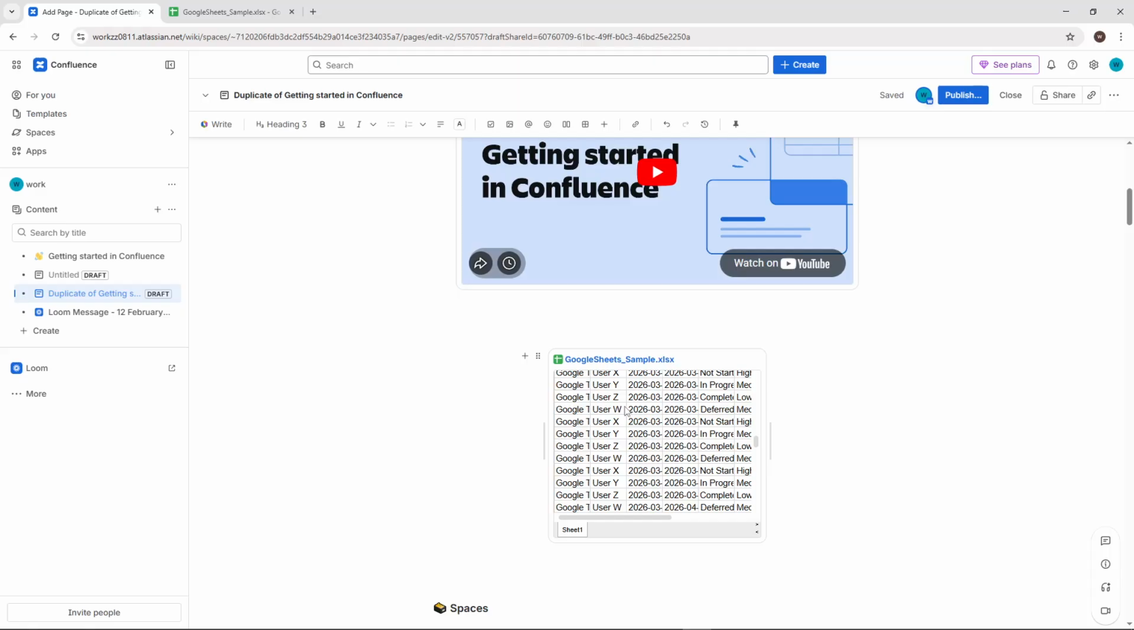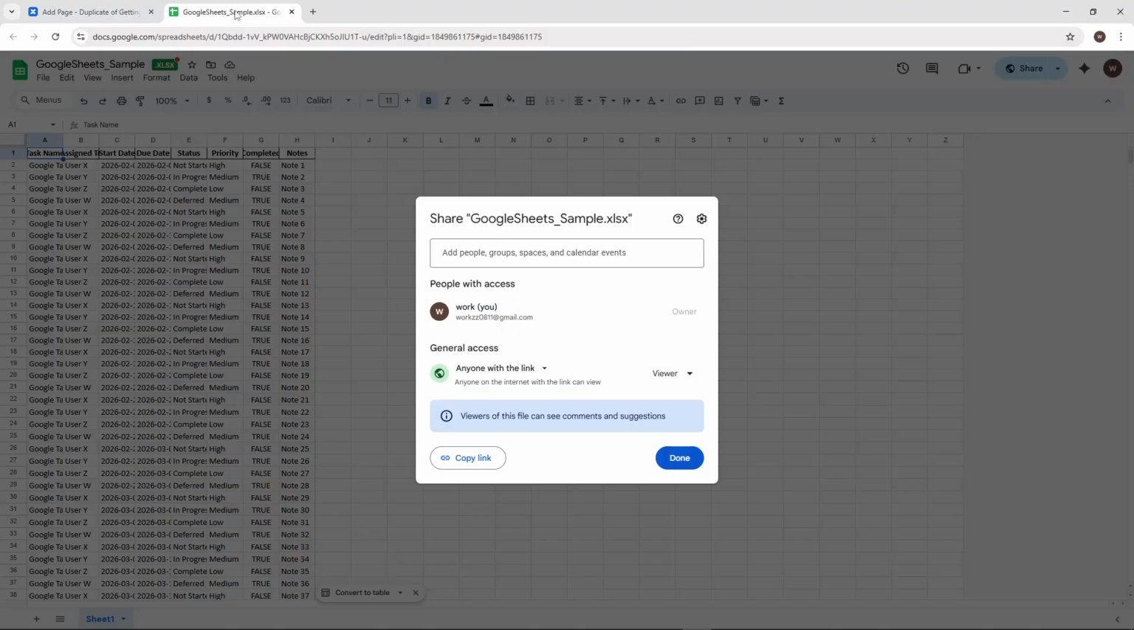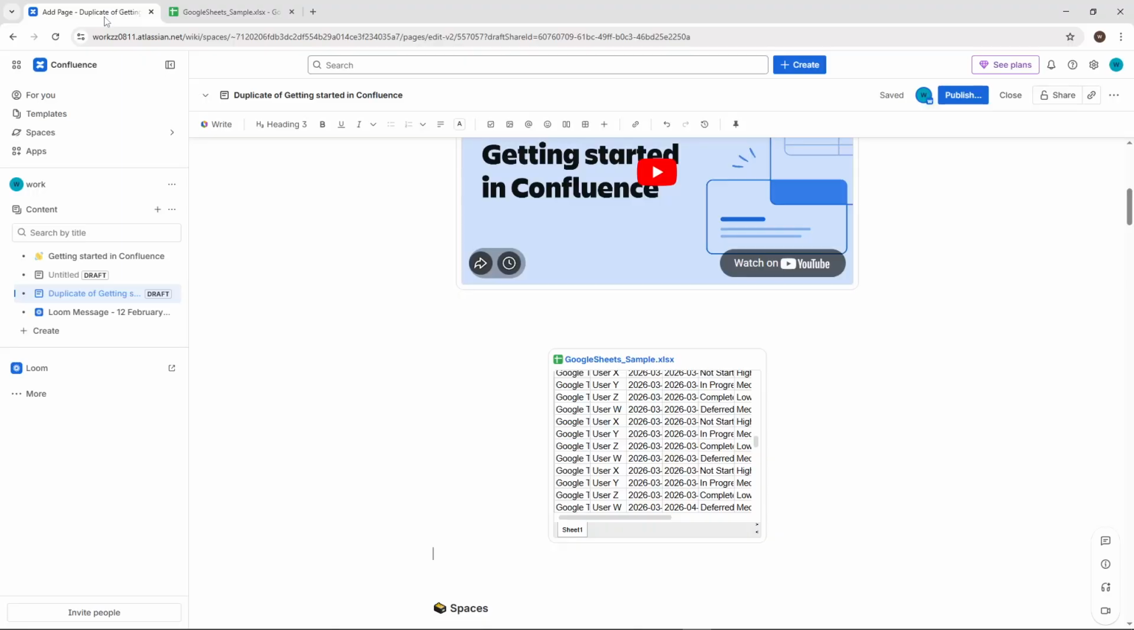If someone can't see the data, it's almost always a permission issue on the Google side. So revisit that share setting. And that's how you add Google Sheets in Confluence, step by step. Embedding sheets keeps your documentation and data all in one place.